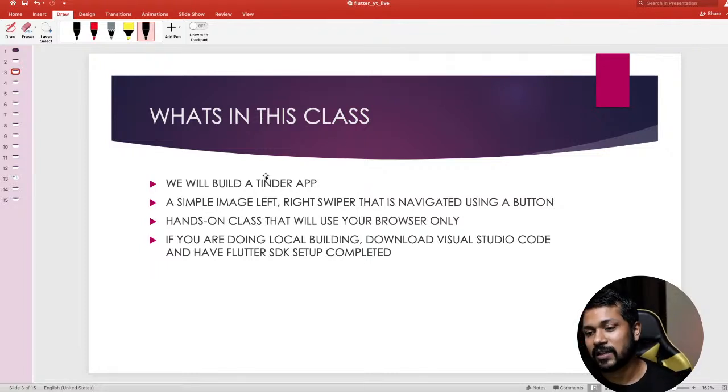So it's basically a simple application. You can think of it as an image swiper, left and right. That's going to be the crux of the application. So that's what we're going to be doing.